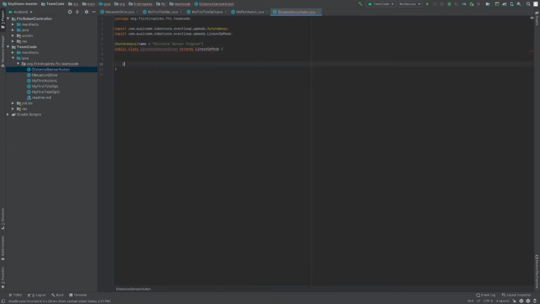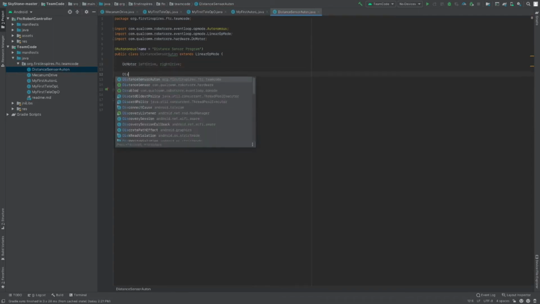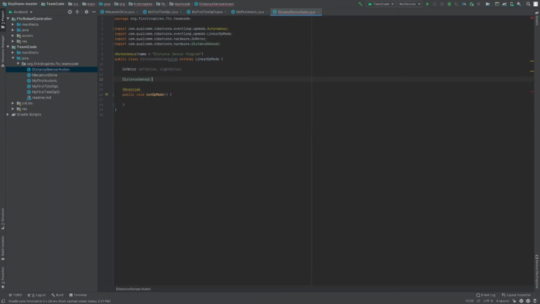And then we're just going to set up our file. So we're going to set up an override, and then we're going to do a public void runOpMode. From here, we're going to do our basic configuration of setting up. So we're just going to set our DC motors up: left drive, right drive. Then we're going to set up our distance sensor, which is pretty easy. Distance sensor, dist sensor. You can name it whatever you want. We're just going to name it like this.